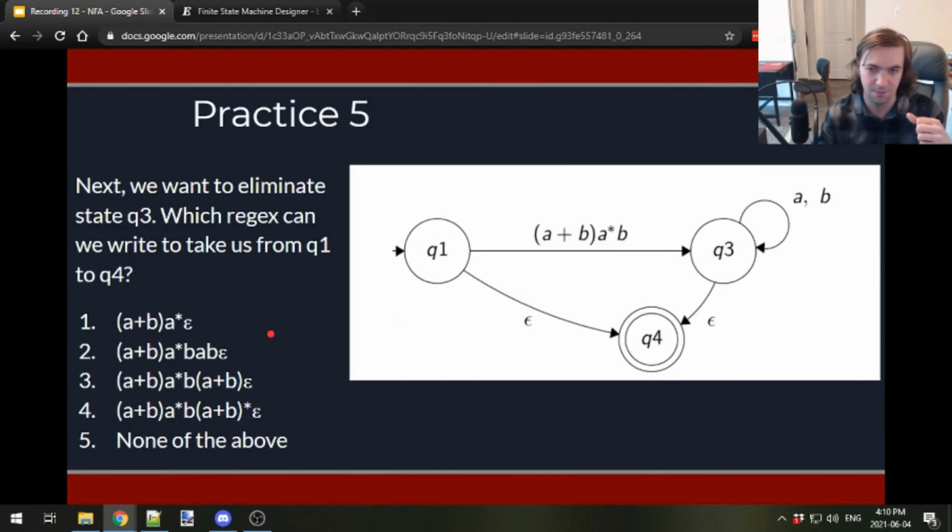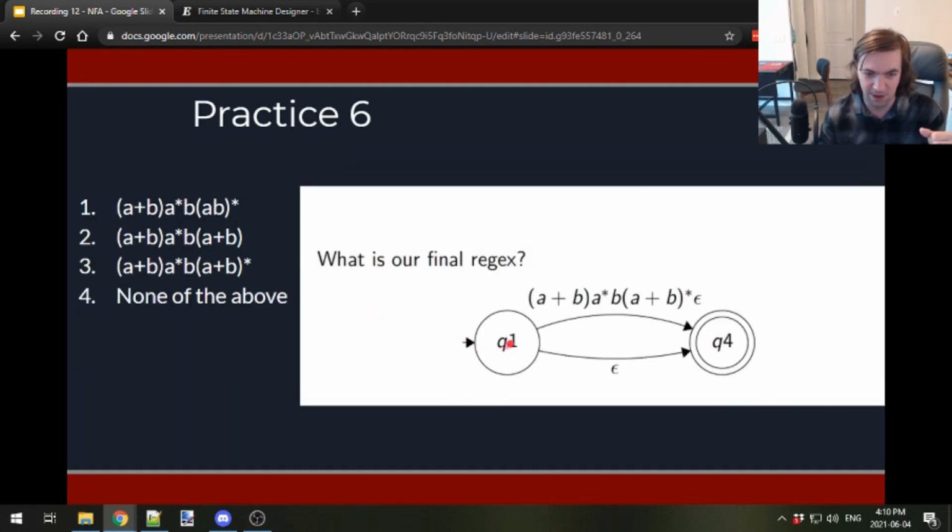We'll talk about it. All right, following forward, we want to eliminate another state, Q3 this time. Which regular expression can we write to take us from Q1 to Q4? So at this point, we have the following. What is the final regular expression from the options here?